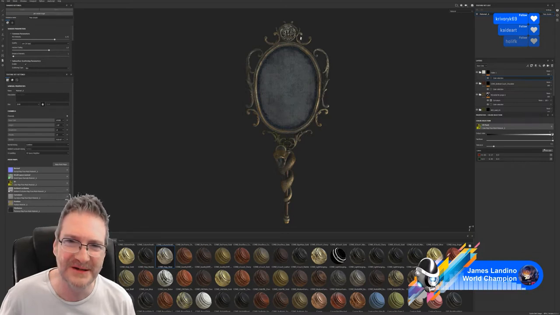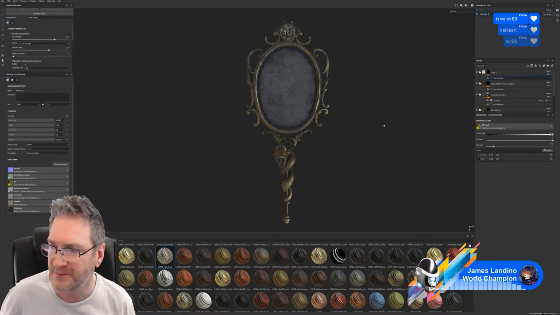I'm just thinking I might introduce a different material for these little swirly bits here, here, here, and here, to try and add a little bit more interest in the mirror.